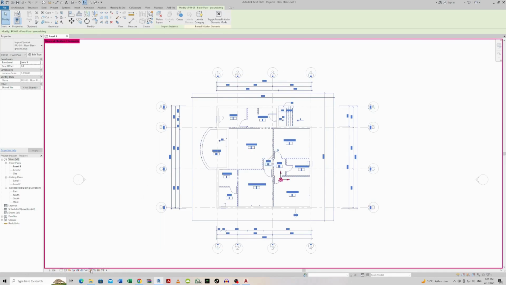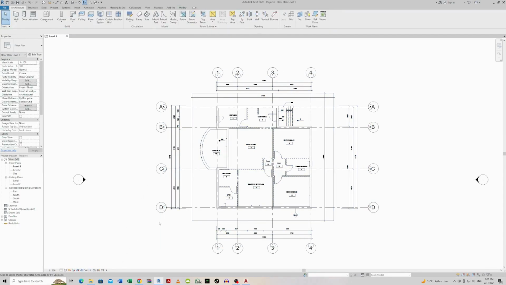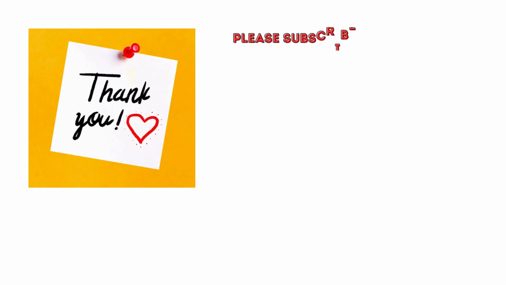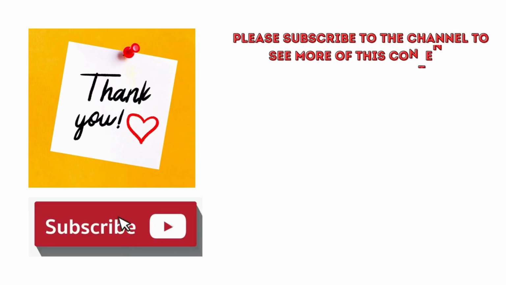Return to the Reveal Hidden Elements icon and press it to end the command and return to the drawing screen. And this is the way to link a CAD file to your project and use it to create your project plan. See you next tutorial.